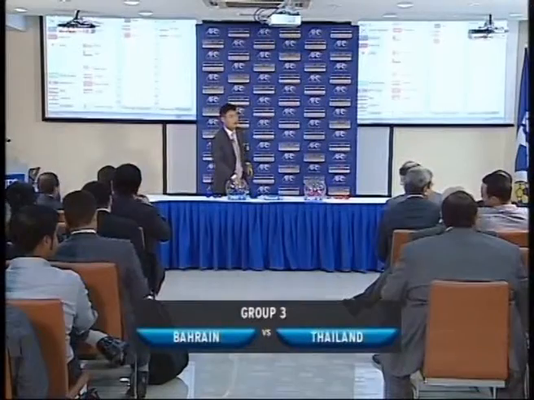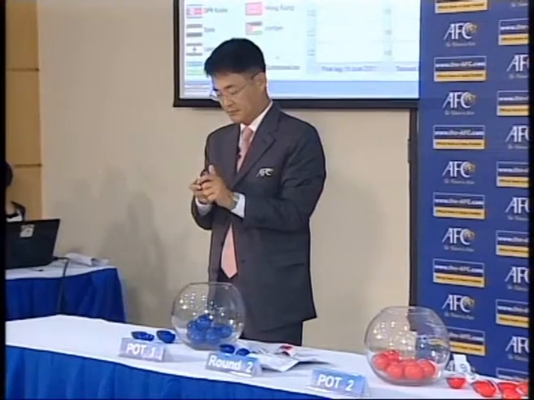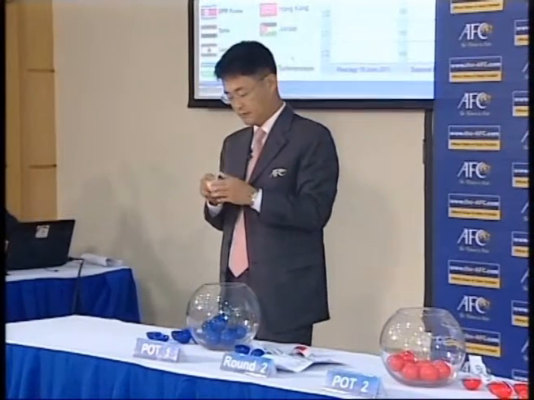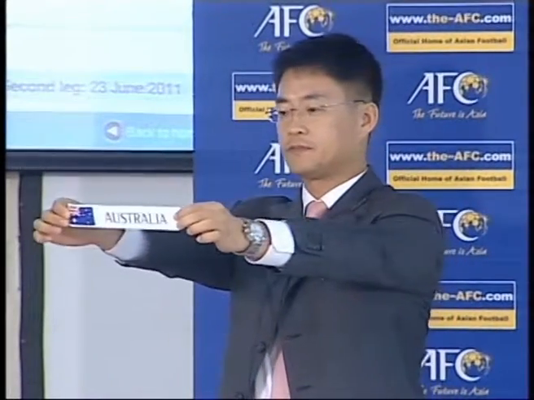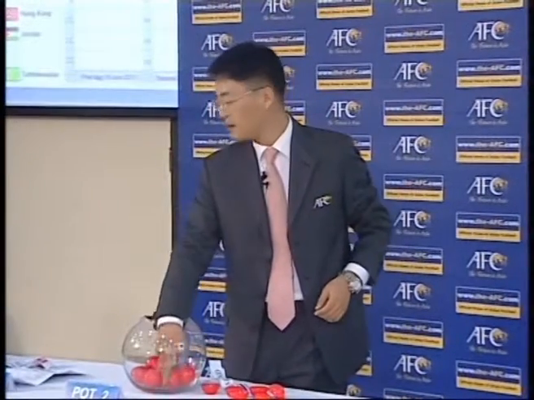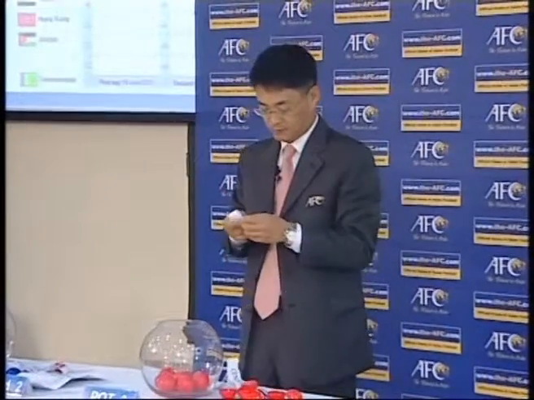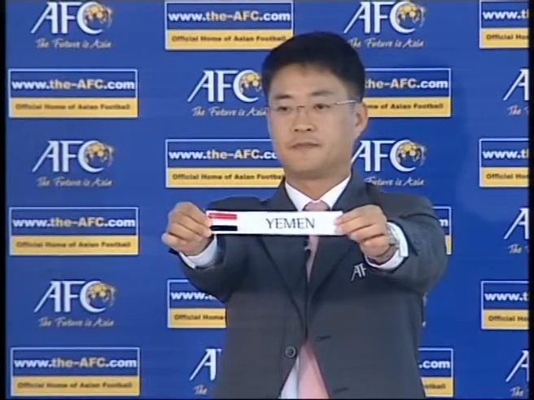The next country from part one is Australia. The team which will play against Australia is Yemen. Yemen beat Singapore in round one and they qualified for round two.